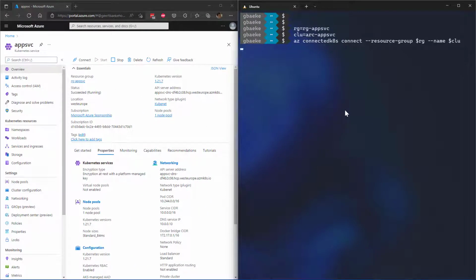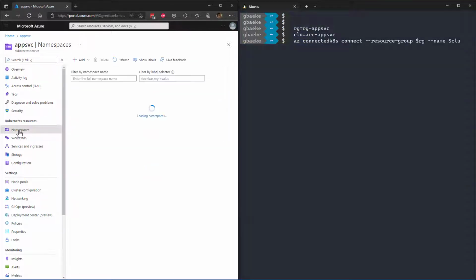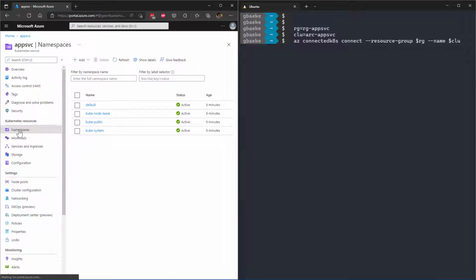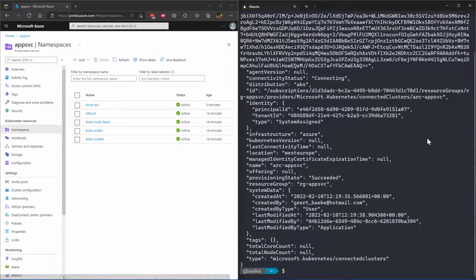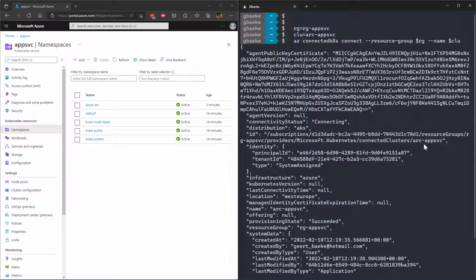That will of course take a while because it has to install all the prerequisite software via Helm on the connected cluster. And what we'll see is after a while, a namespace will appear on this cluster, and that will be the Azure Arc namespace. Now, that will take some time to run, so I'm going to pause it and come back when it's finished. After a few minutes, you will have output, this JSON, from the command that you ran.